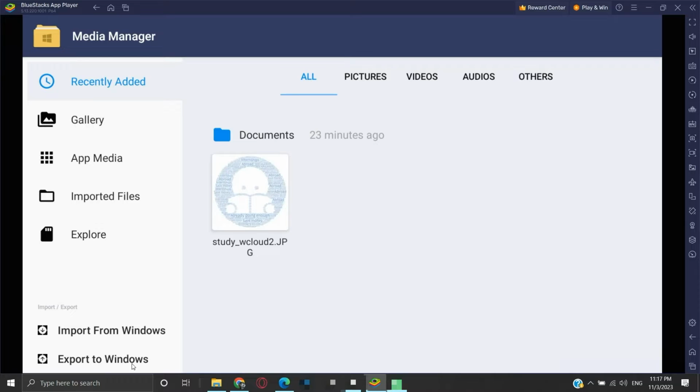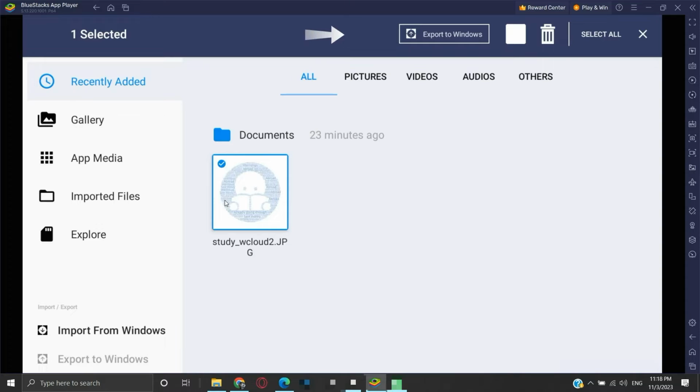Suppose our file is already present here like this one. We will click on Export to Windows, here. Then click our file to select it. Then, we can click here on the Export to Windows button.